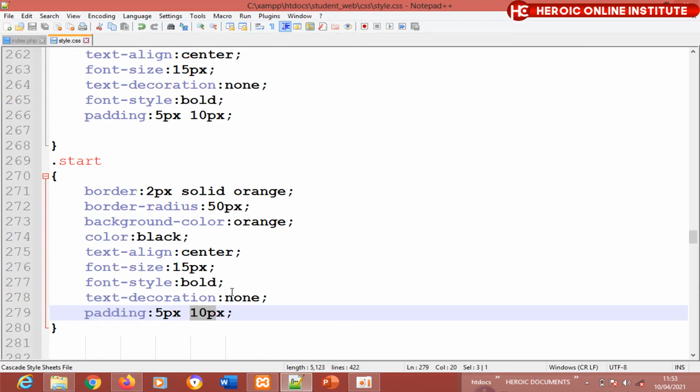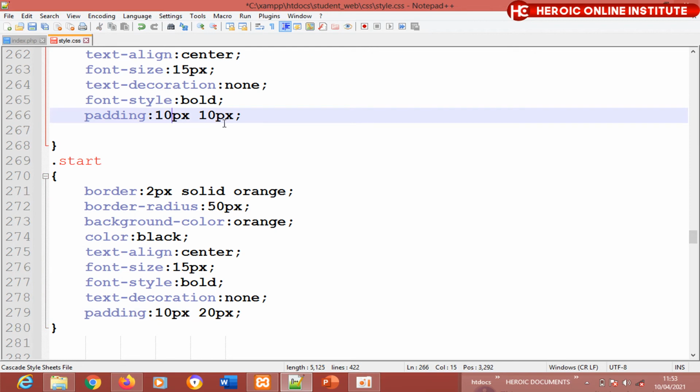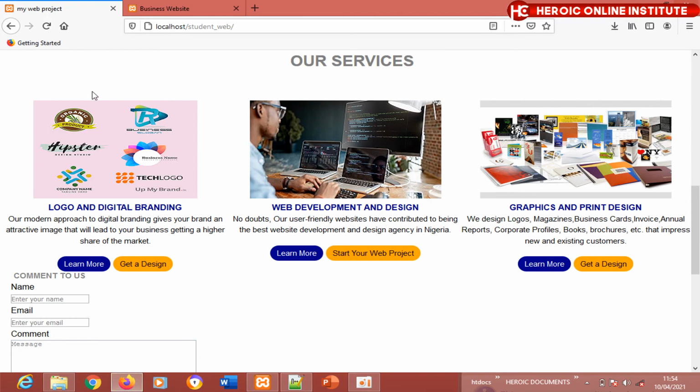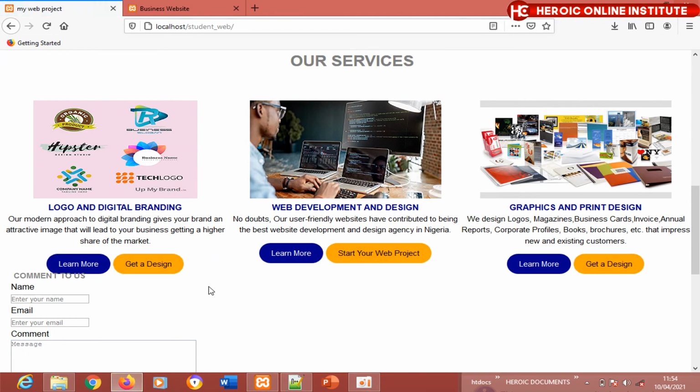Let me just see if I can add 10 pixels for top and bottom, 20 for left and right. 10 top and bottom, 20 for left and right. Now let's check it again. Oh, great. Do you see now? So this is exactly what I'm trying to say. Do you see that the padding of the button now is great? You now have a wonderful button, looking attractive, with good space.